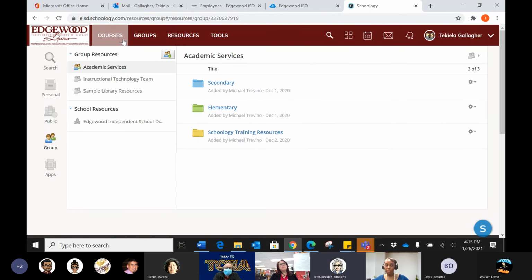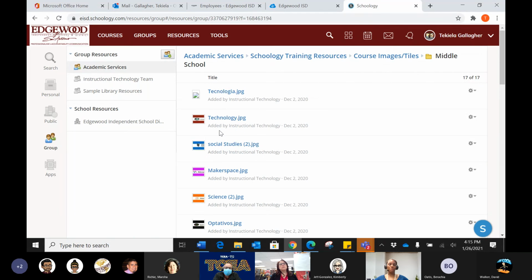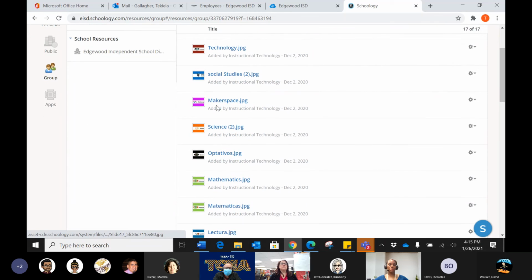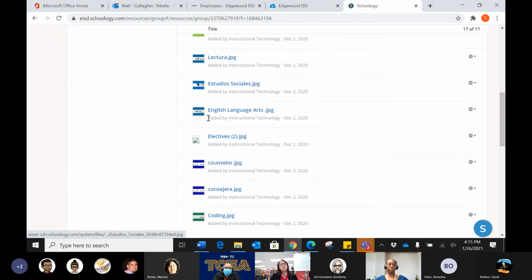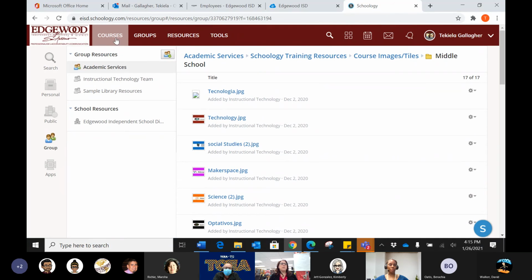And they're right there, Tequila, under Schoology training resources. Okay, yeah, the images, right? Yes, right here. Yep, so here they are right here, the course tiles, and then it's elementary, high school, and middle school. And again, all you'll need to do is just save the one that you need for your course, and then you'll be good to go. Thank you, Kim.